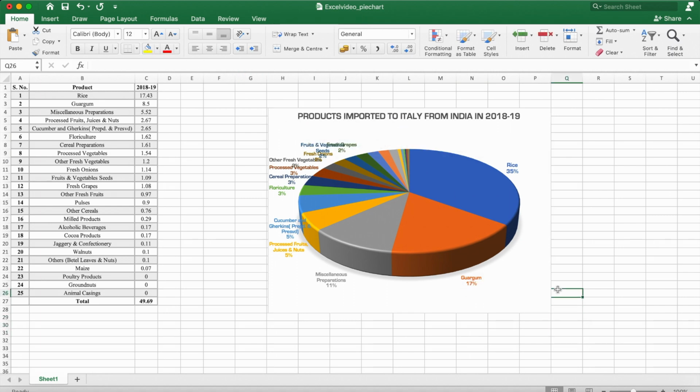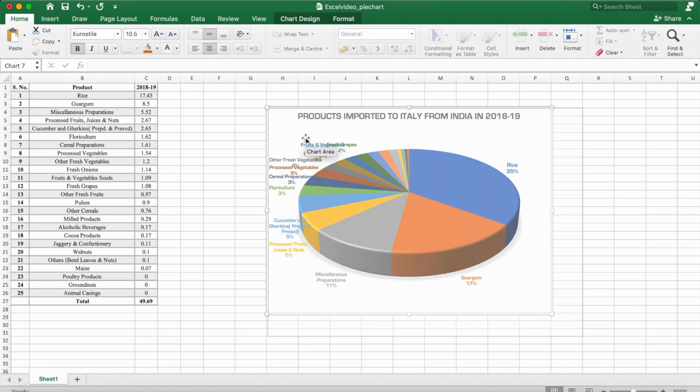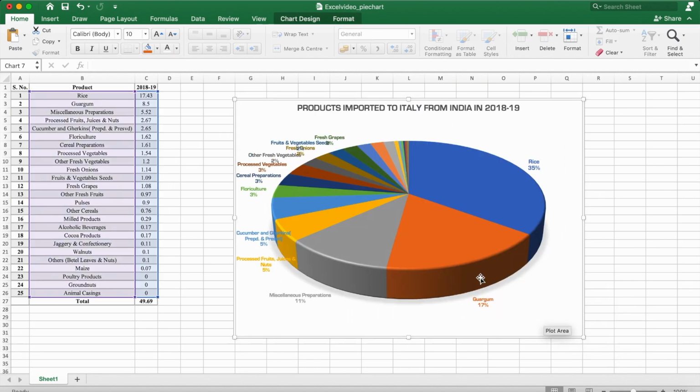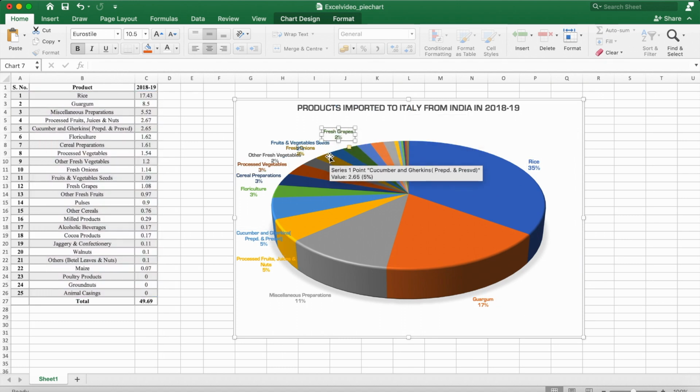So I'll do that for every other product. So as you can see, we have gotten rid of the products that we don't want in our pie chart. Now we actually have to place the products so that they can be clearly visible. So what I'll do is I'll just go to the fresh grapes and just place it over here so that it can be easily visible. I'll just do the same for the other product categories.